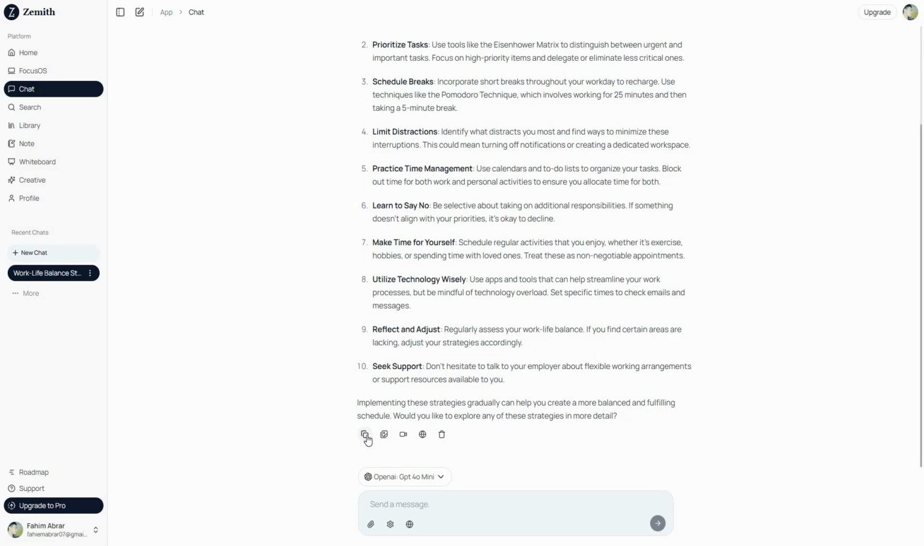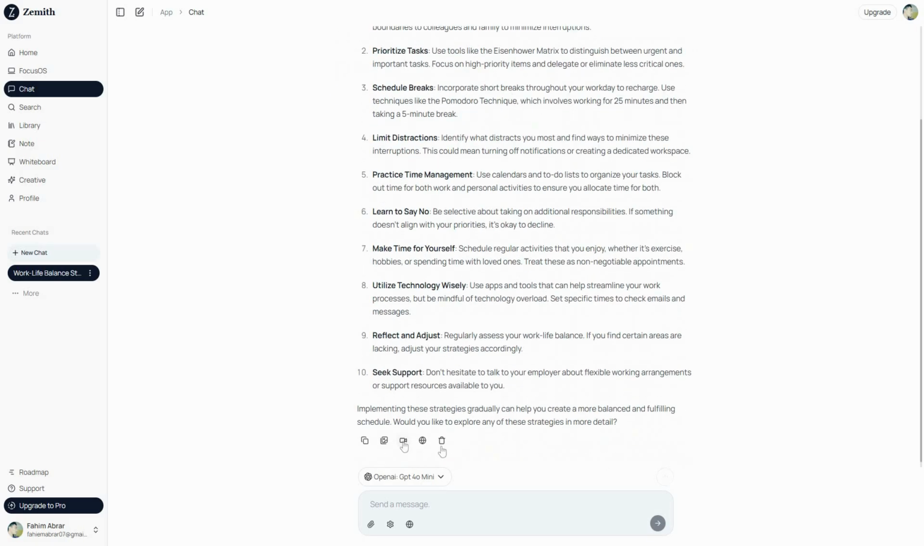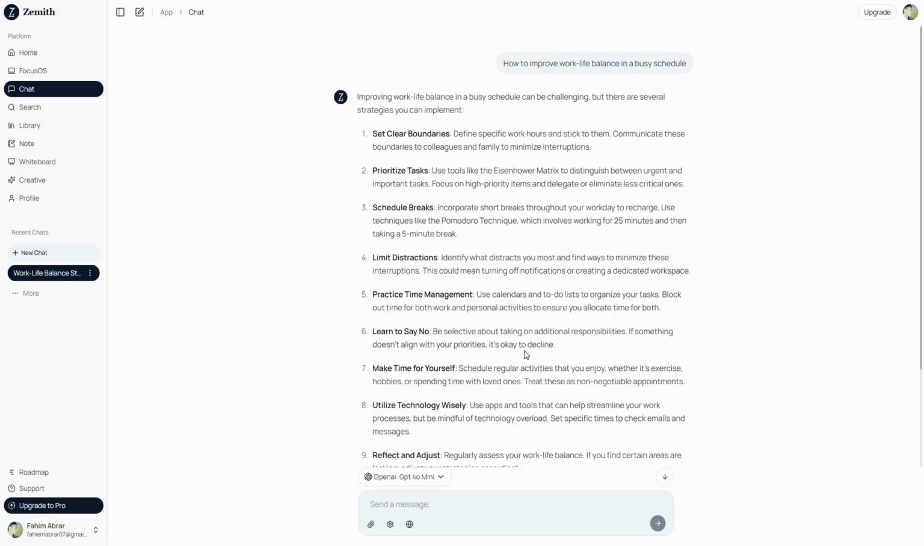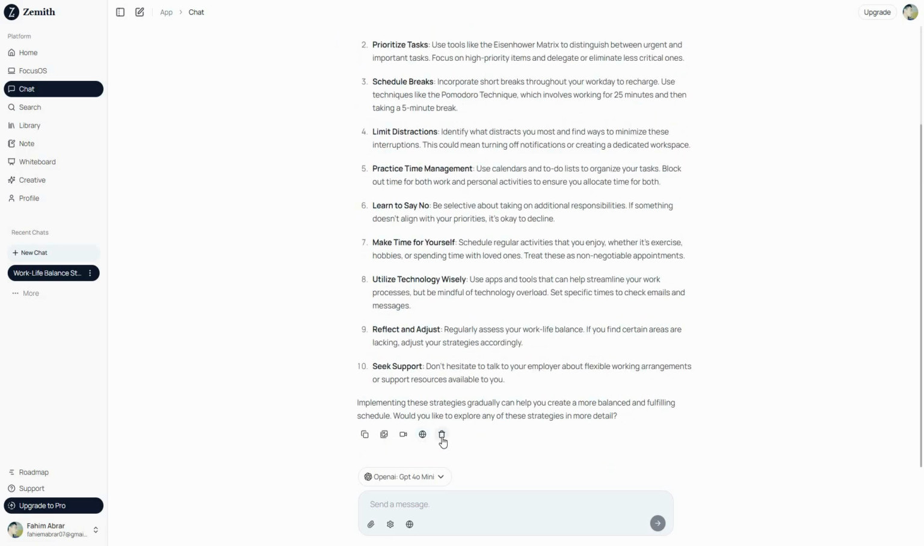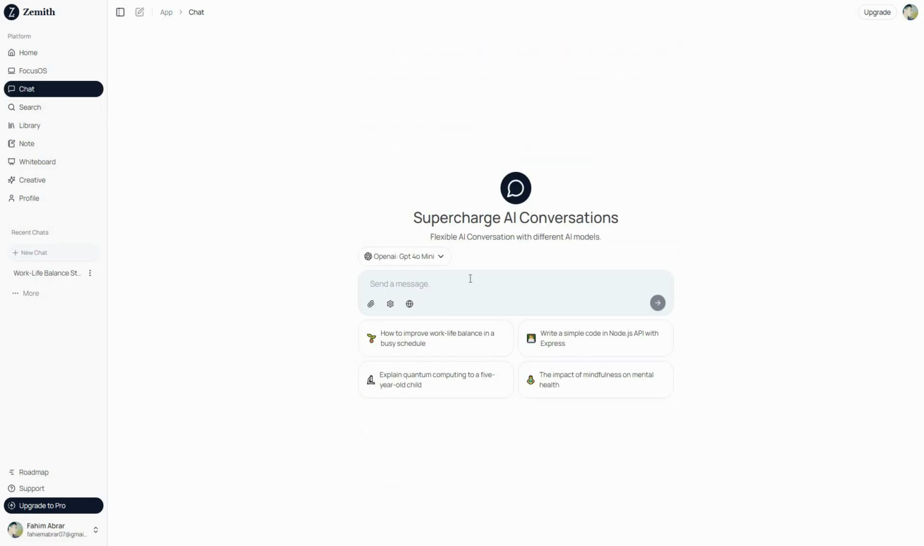Once I get the answer, I can also copy this answer. Then if I click on this, I can also get some relevant images about this particular query. I can also get some YouTube videos or videos on other platforms about this topic. I can also search the web as well as delete this particular query or answer. I can attach files, upload files or images or something else, and then I can change some settings. I can enable the artifact directly from here if I want to visualize my code, and I can also turn on the web search feature. So this is basically how the chat feature is going to work.